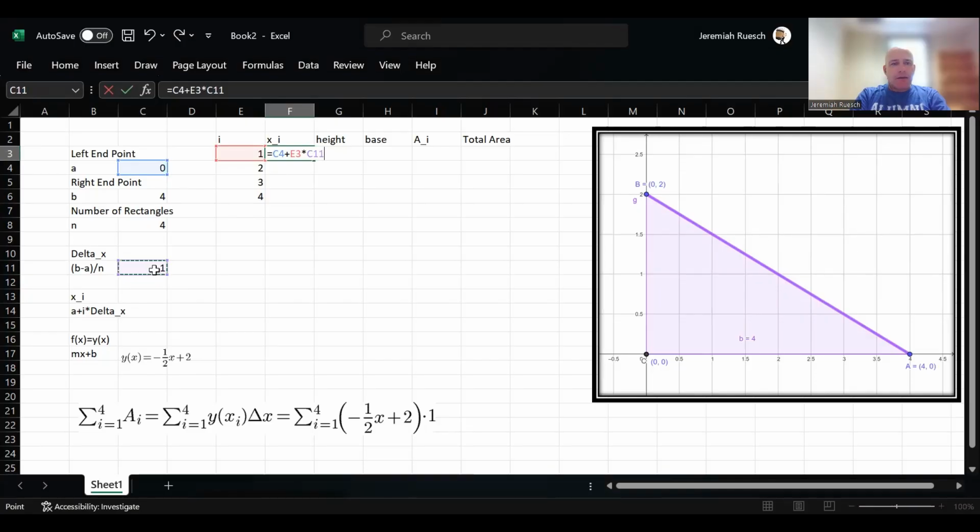And let's see, a little bit of notational things. Our C4 is not going to change. So if you go back to this button, hit the button F4, it's going to lock that position in place. We want this one to stay the same. So you'll need to hit F4 here, or use the dollar signs like that. And then E3 changes.